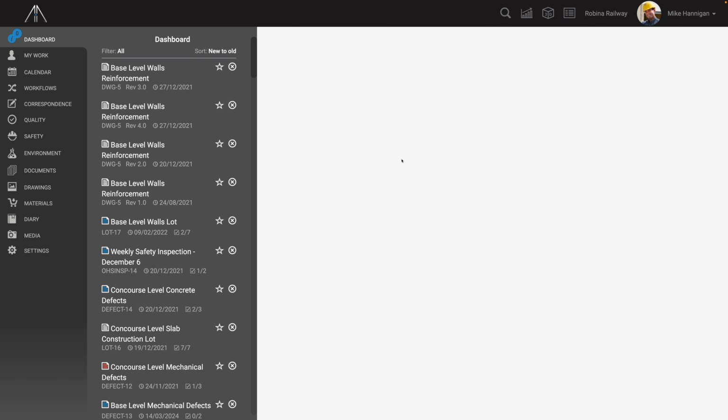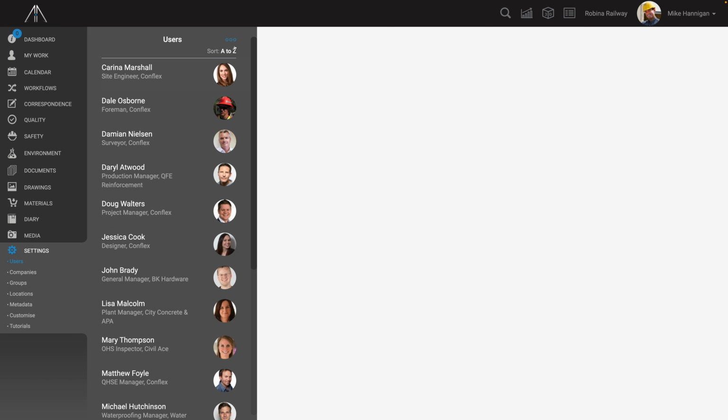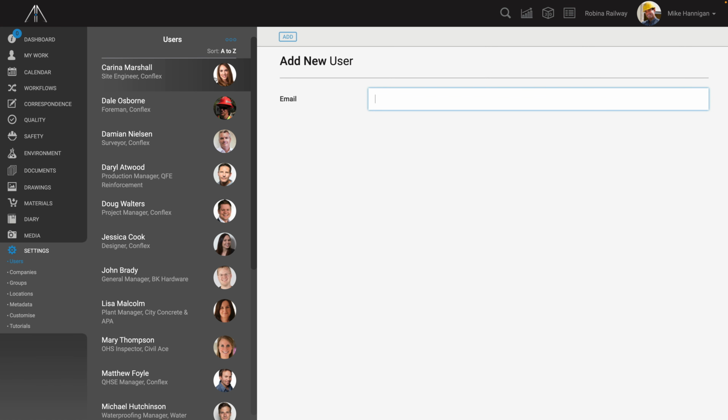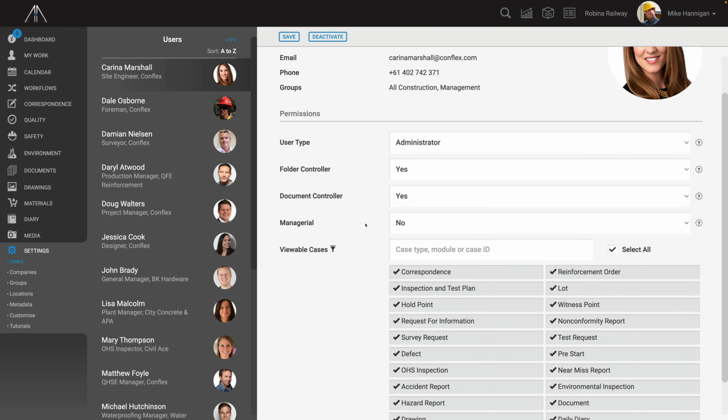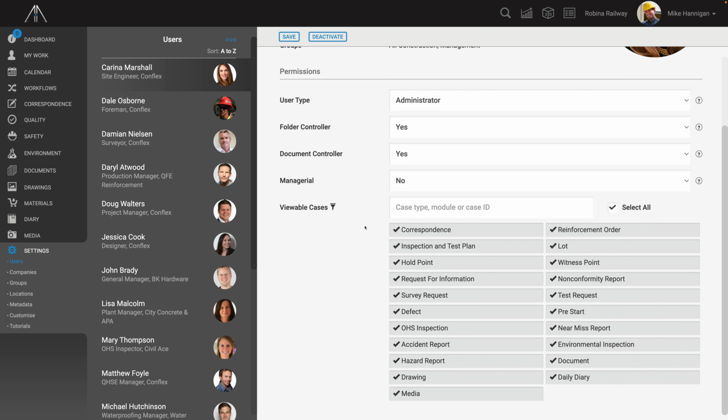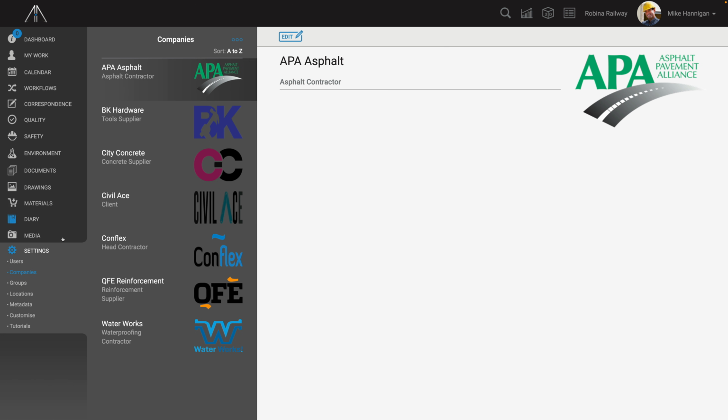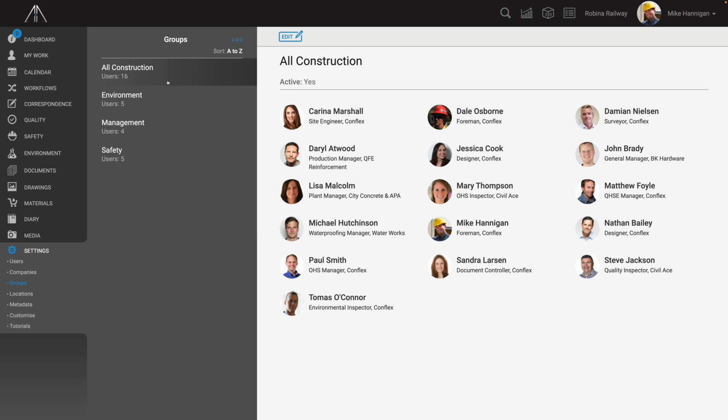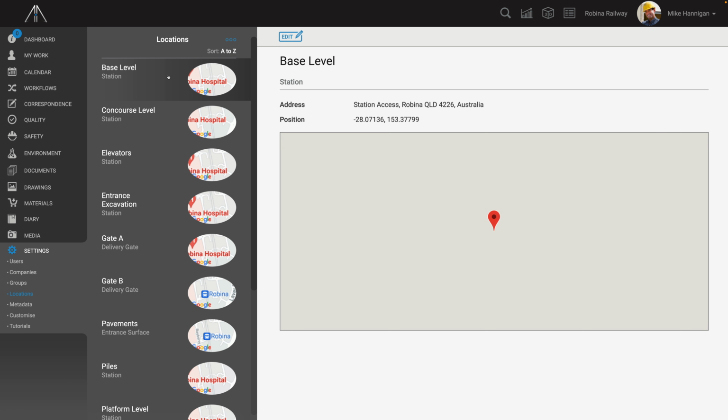The third user type is administrator. These users will be able to create and reply to cases that they have access to in the project, but in addition, they will be able to add additional users to the project. They will also be able to edit other users' permissions and user types and viewable templates in the project. Administrators can also add and edit companies, add and edit groups, as well as add and edit project locations.